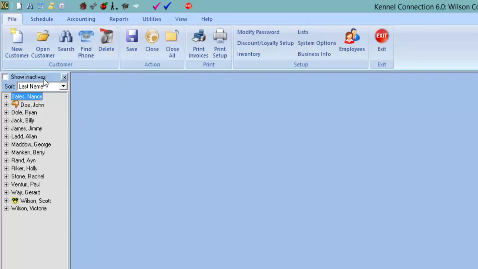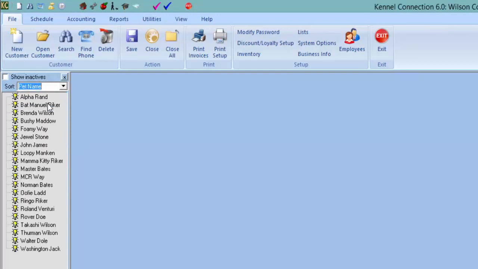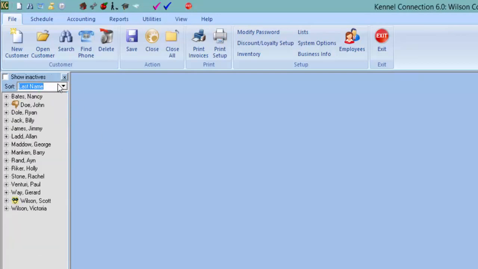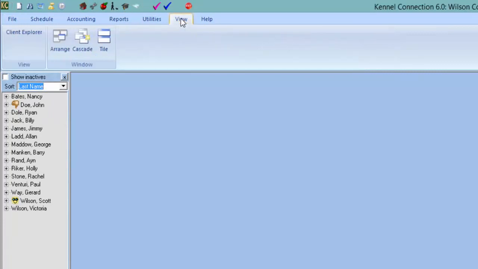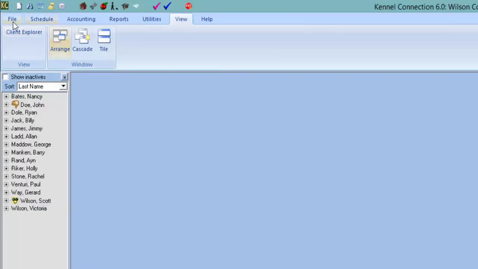Beneath the ribbon, on the left-hand side, you'll see the client view. This is where clients and pets will appear within the system. You can sort them by last name, pet name, or by phone number. The client view can also be closed by clicking the View tab at the top, selecting Client Explorer, and that will close it. And we can open the Client Explorer again by clicking that, like so.